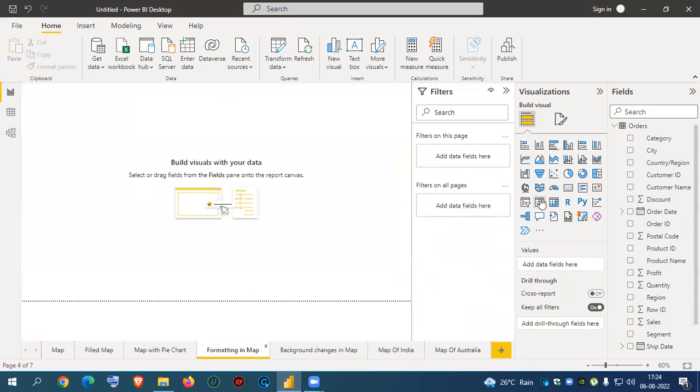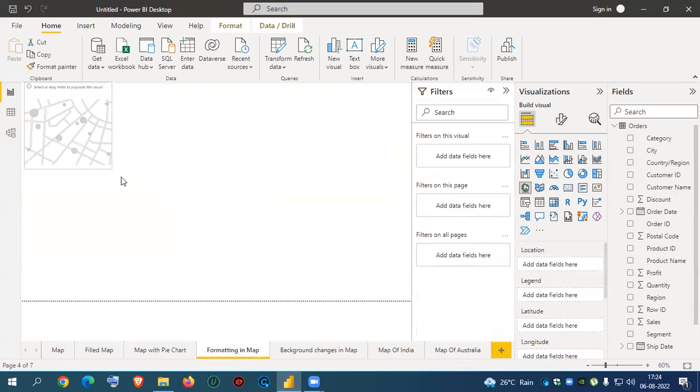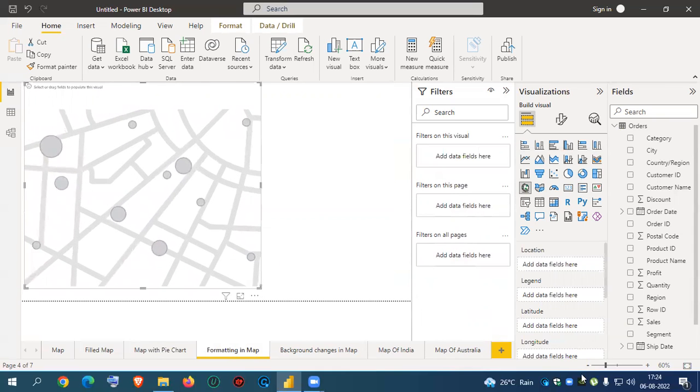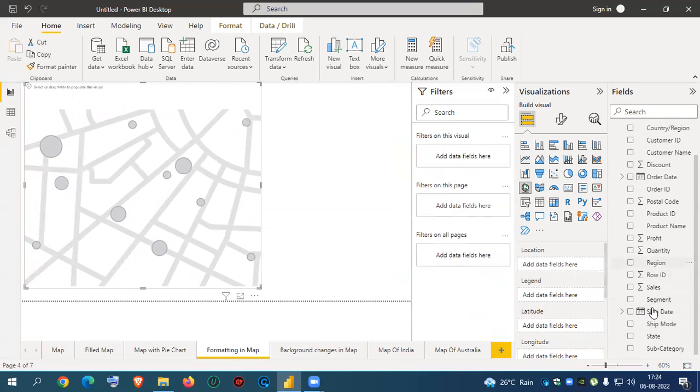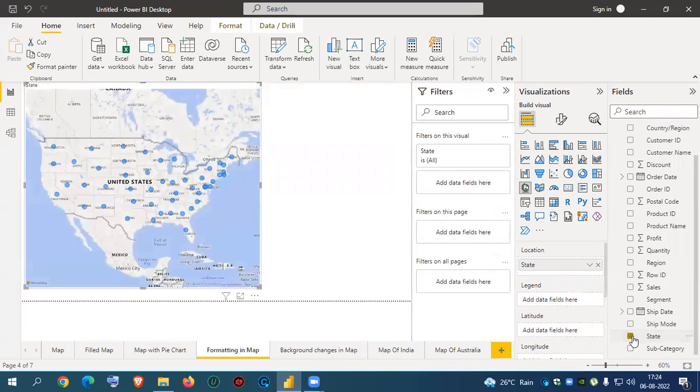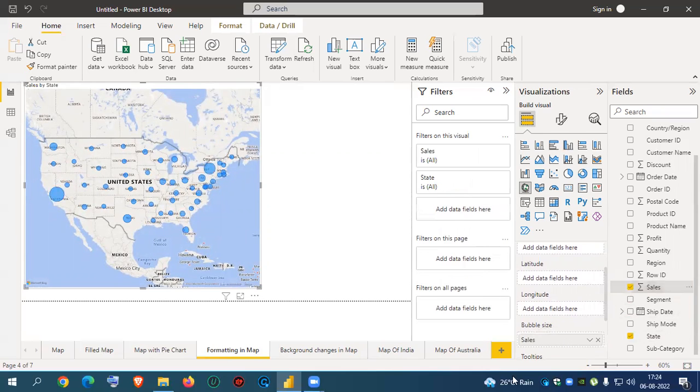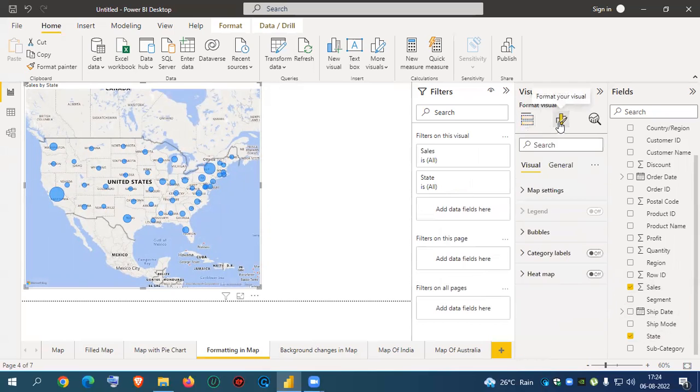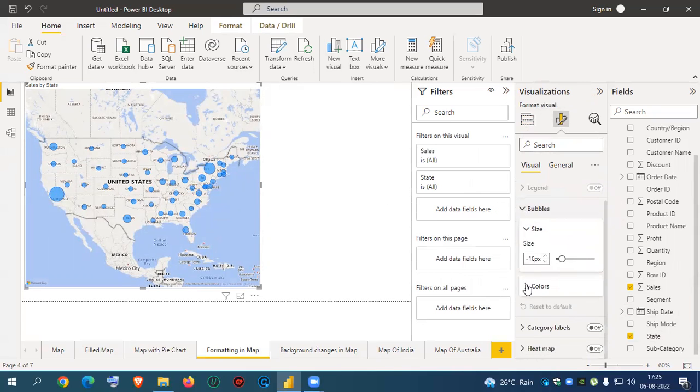Next, formatting in map. What are the formatting options in map? Let's look at it. Let's take state and sales. Let's go to the format option. Here you see all the bubbles are colored in blue. If you want to change this default color from blue to any other color, you can go to the format option under visualizations and bubbles colors.